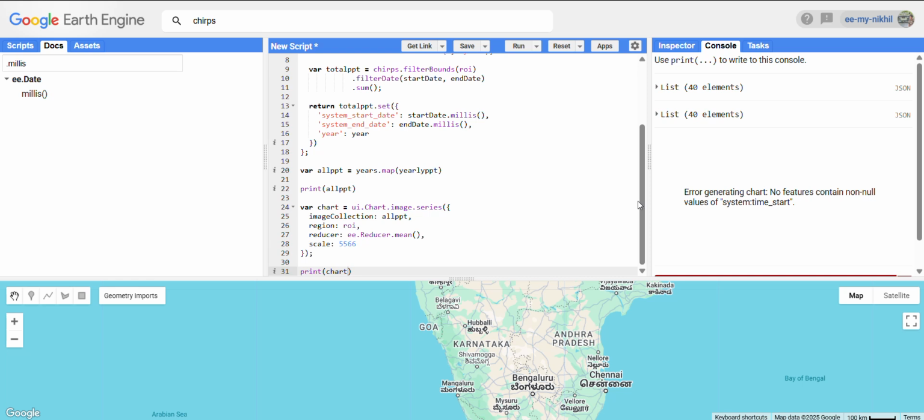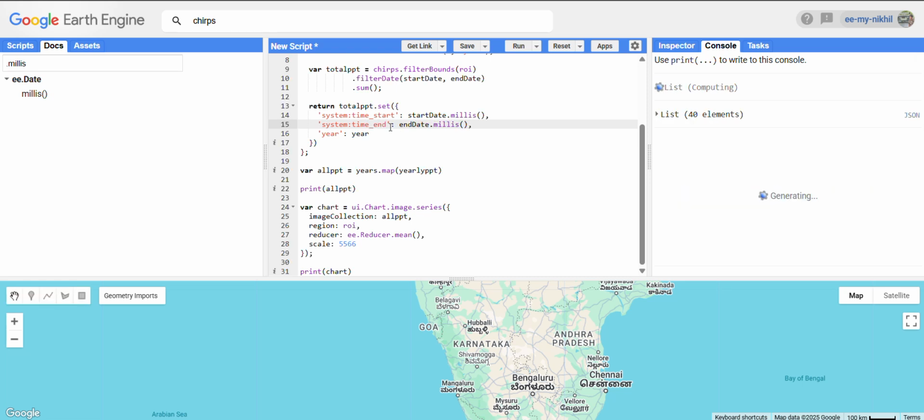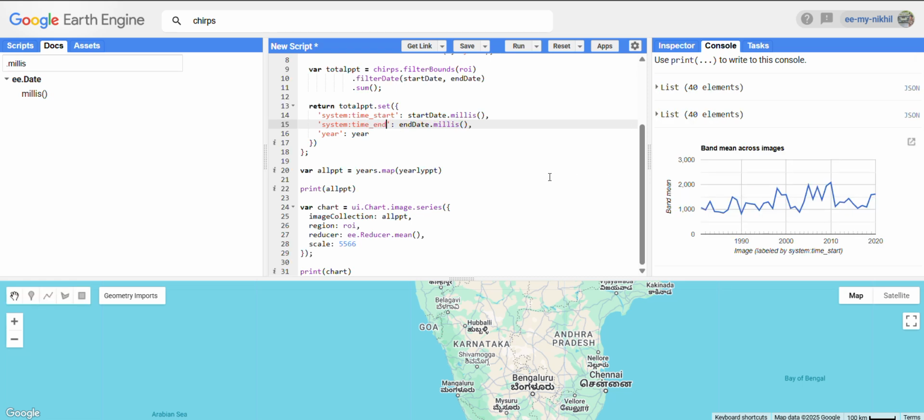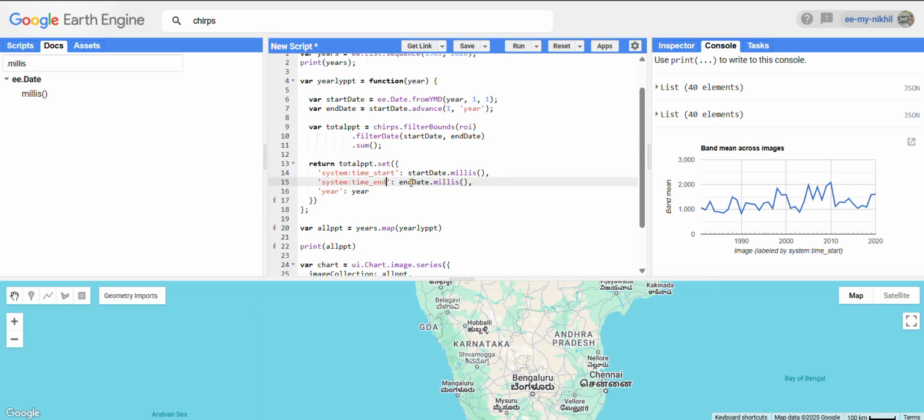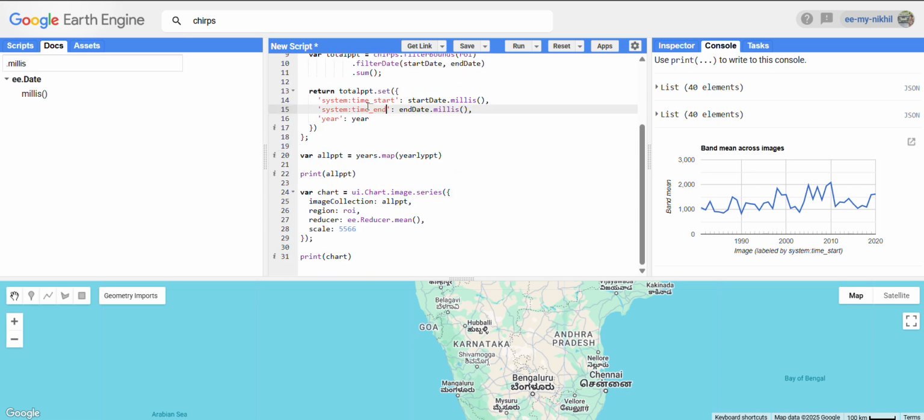So you got an error. So here you find we have made a mistake for the system start date. So it should be system time start, and it should be system time end. Now give it a run. So you just imagine the speciality of Earth Engine. So you don't have to again go from starting and end. You just manipulate one thing, everything will be run automatically.